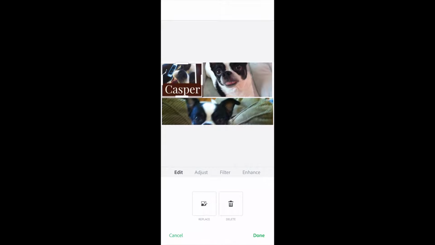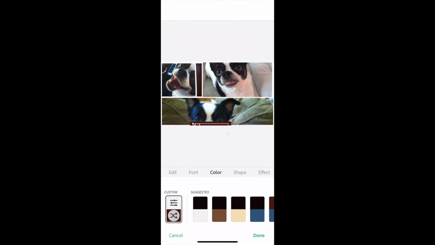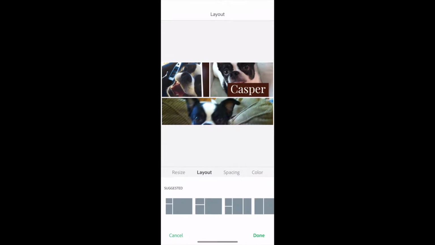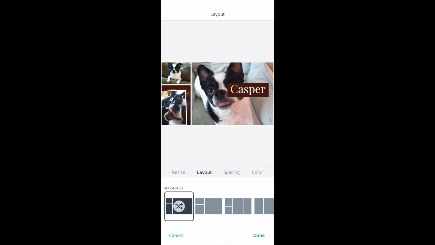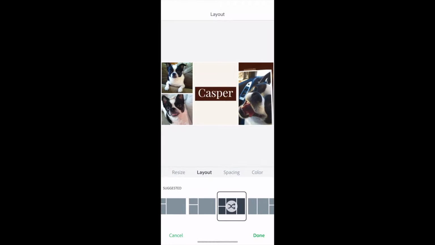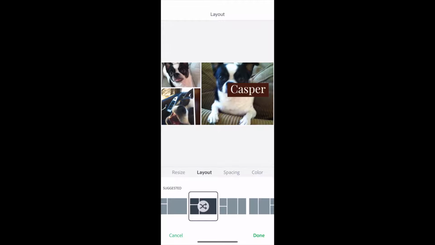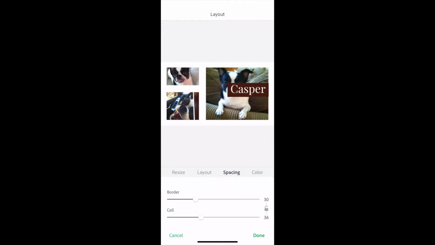Here I'm selecting new color and also resizing the text. Once it looks like you want it to, you can click the done button. Click layout to quickly reorganize your thumbnail. You can click spacing to customize inner and outer borders, and click color to change border colors.